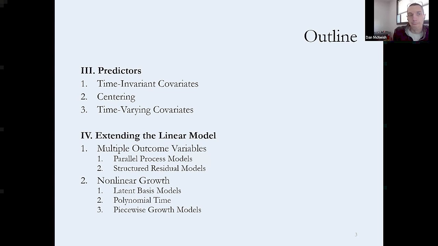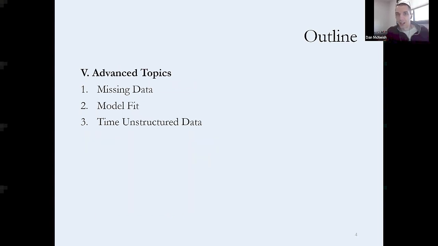And the last section that, time permitting, hopefully we'll be able to get to is missing data, model fit, and then time unstructured data, which means what happens if I collect participants at all different times, or what happens if some participants only have different numbers of repeated measures than other participants. So that's the general roadmap that we're going to go through. So hopefully today we'll get through section 1 and maybe halfway of section 2.